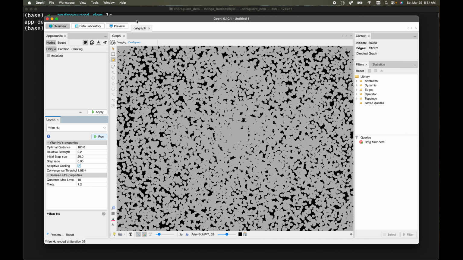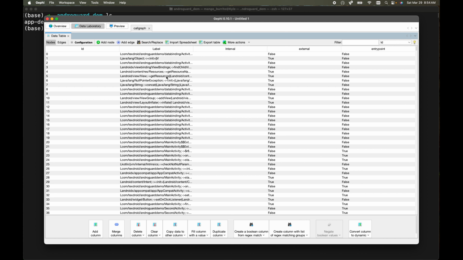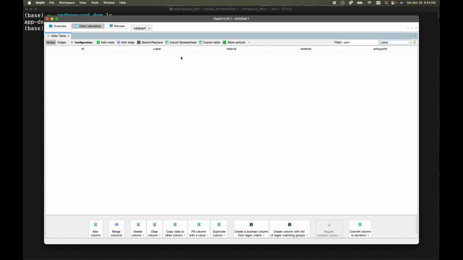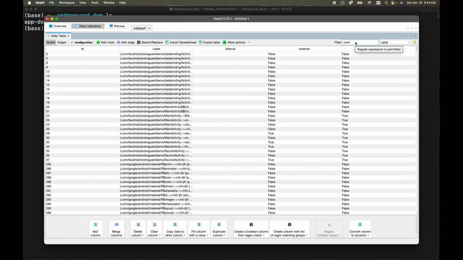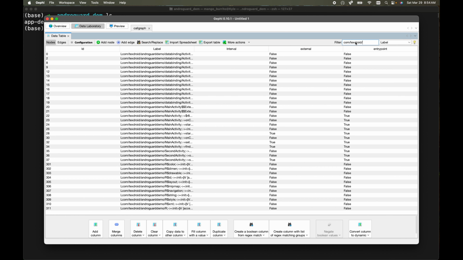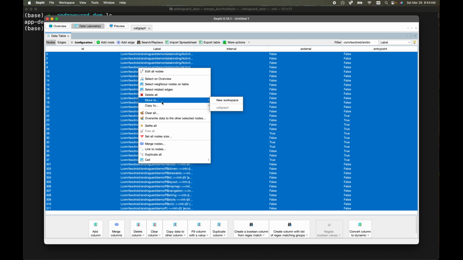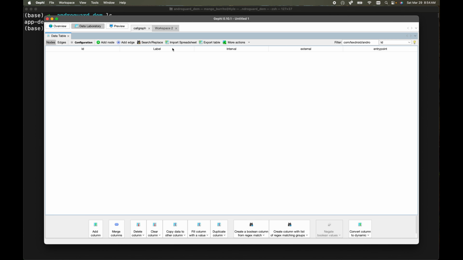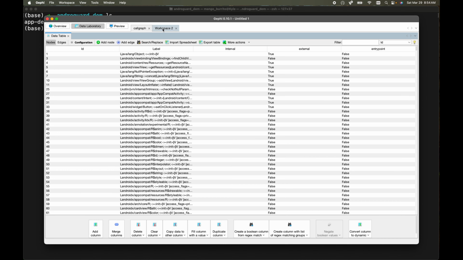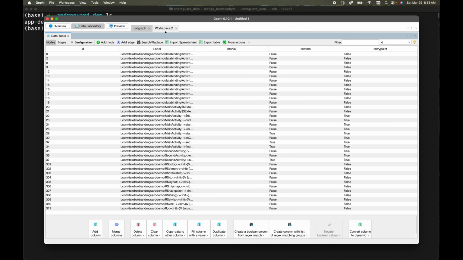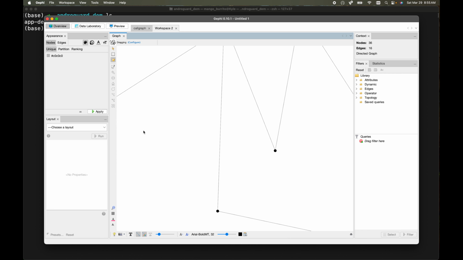Okay, what I want is, let's go to the data laboratory. I just want the functions that I've created. So let's change this to label, and filter on Androguard. Okay, you can see here, these are just the functions I've created. So I'm going to click in here, select them all, and then move to a new workspace. All right, these are in a new workspace. I'm on that new workspace too. Go back to overview, and let's zoom out a little bit. Now this is a little more useful.